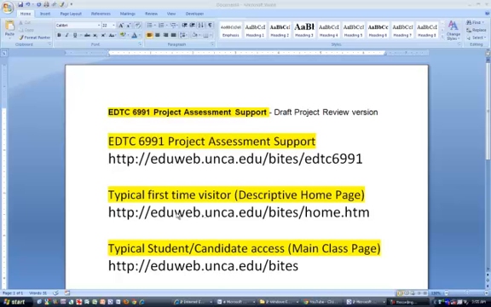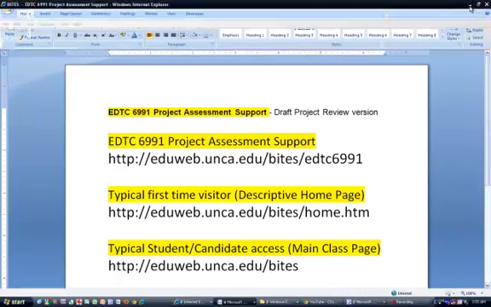The typical student candidate access is on what I refer to as the main class page. It has the simplest address for obvious purposes, and that's where they will mostly visit. This is where the main site will begin for most students. The address for this is eduweb.unca.edu/BITES. I will include all 3 of these links in an email accompanying my project tomorrow.